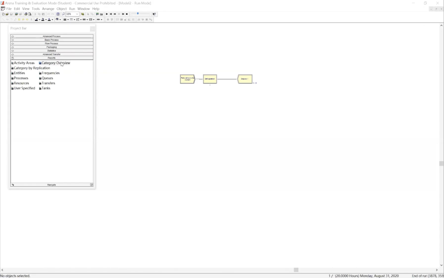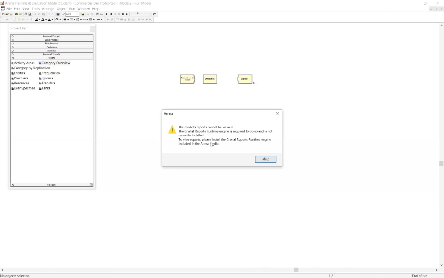When I try to run the simulation and see the report, I see a warning. It says that the Crystal Reports runtime engine is required to do so, and I haven't installed that. So I wonder how can I install that? It's an error that I saw last year as well. It's related. So when you run this model, do you save this model on your computer or on the desktop? I haven't saved that. So you have to save it first.